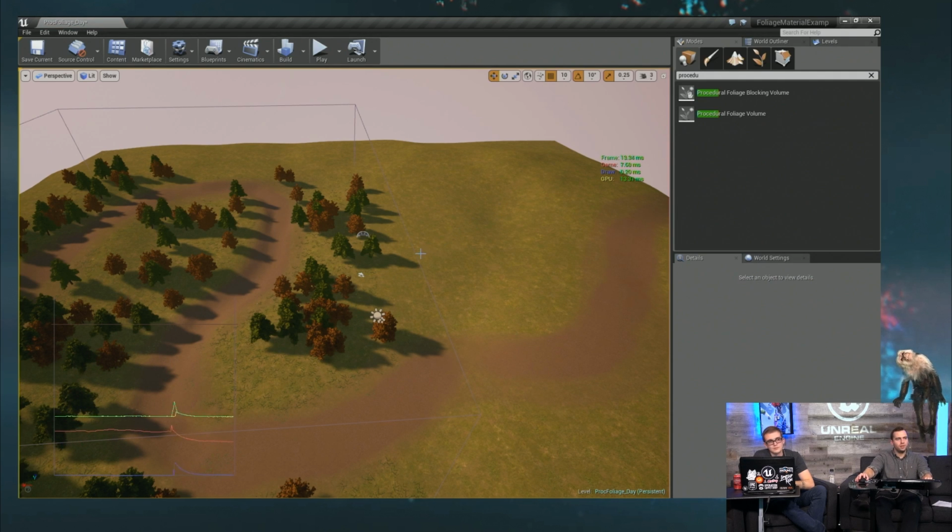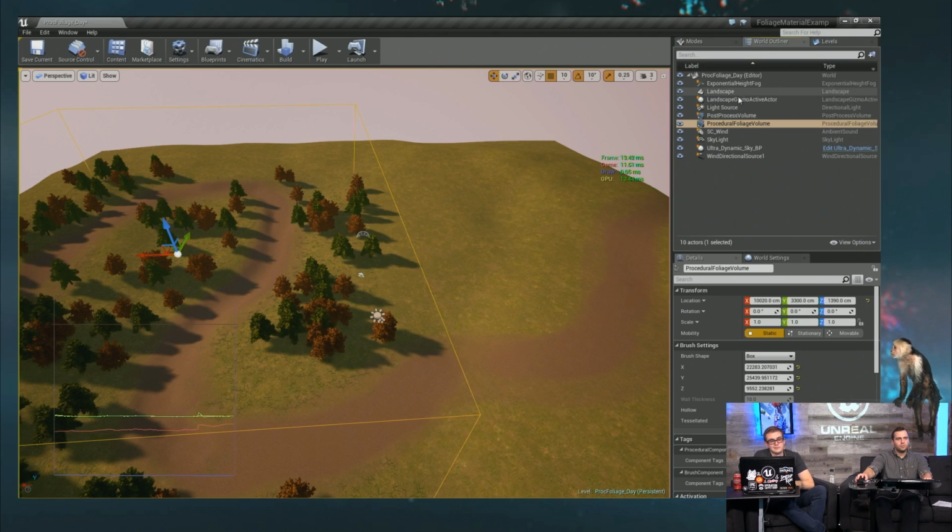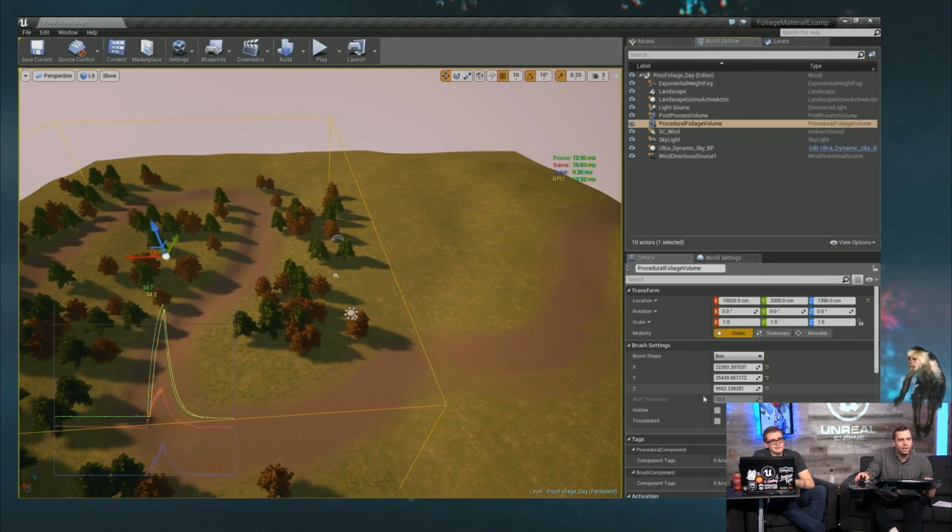What I've done here is I've dragged in a procedural foliage volume, and you have these settings. Go into the details, and I'm going to hide the tags, activation.